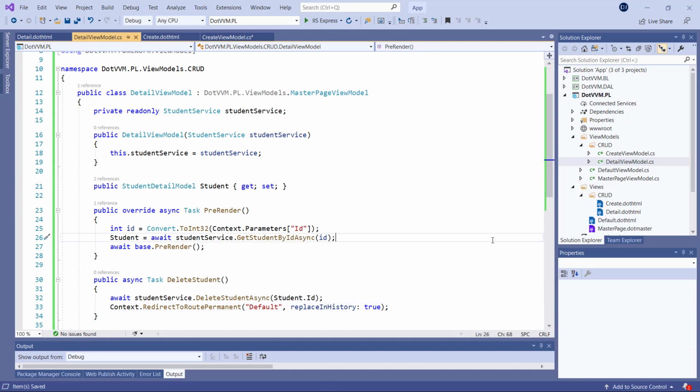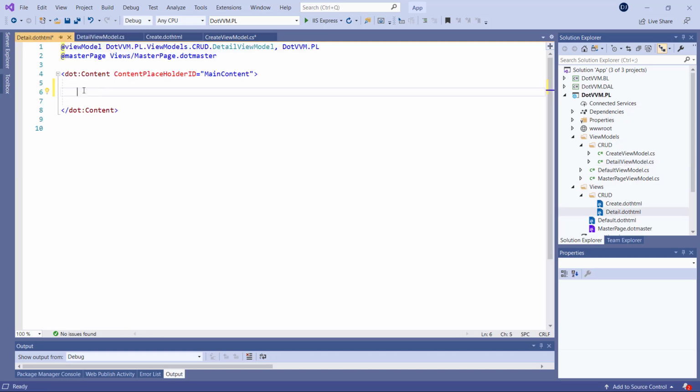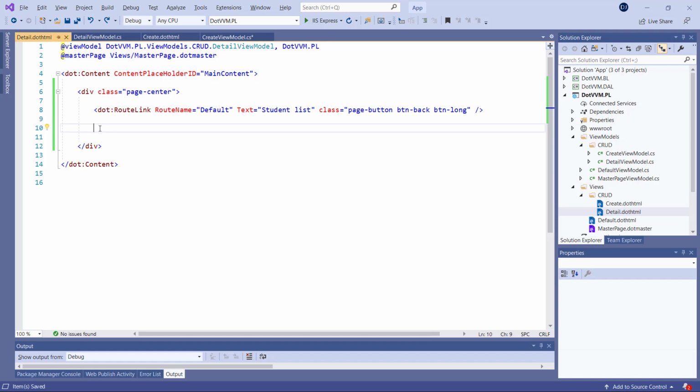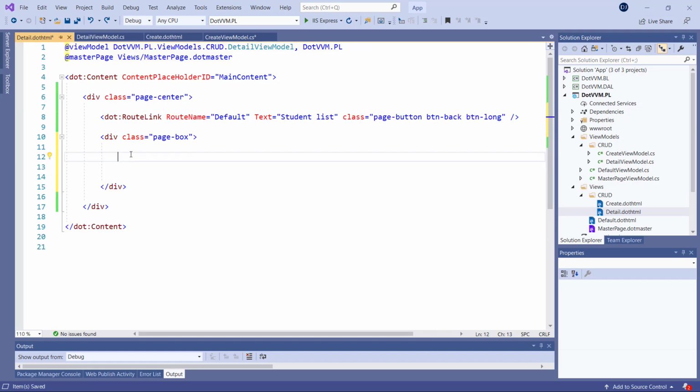With this, we have the detailed view model ready. Now, all we need is to have the view. In this section, we will have very similar components to the create page, only instead of having text boxes, all we will do is display the attribute values of the student object. In this first part, we will have a route link to return to the home page and a section for the corresponding attributes. Here we put the title and then the attribute values.